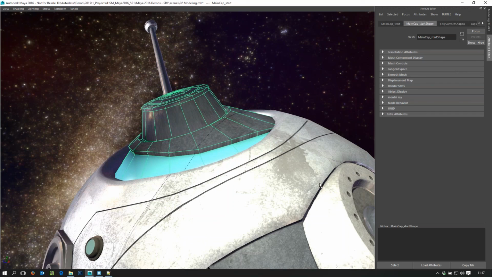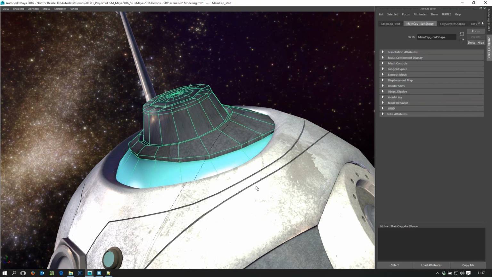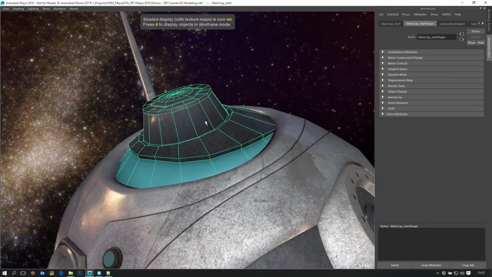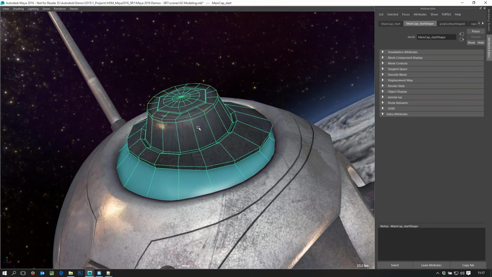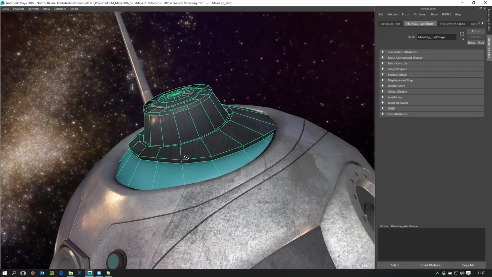I'll hit Control 1 for the whole satellite to come back. Maybe switch off the lighting here, which creates some weird results. And then I can still take this object and move it around.